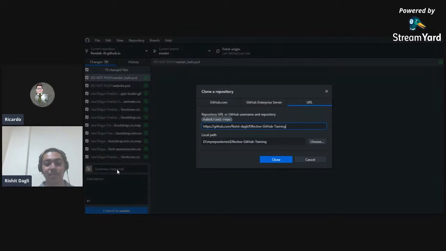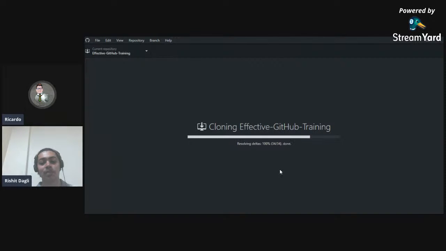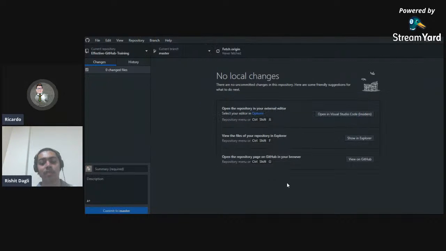And then it asks me for the repository URL or GitHub username and repository, and it automatically fills this field. If you're doing this directly, it won't do it. If you're just opening GitHub Desktop, you have to copy the address and put it here. And then for local path, you have the option to choose which folder you will download your version of it to. And then I say clone, and then it says cloning, and then it cloned. Oh, wow. This is amazing.